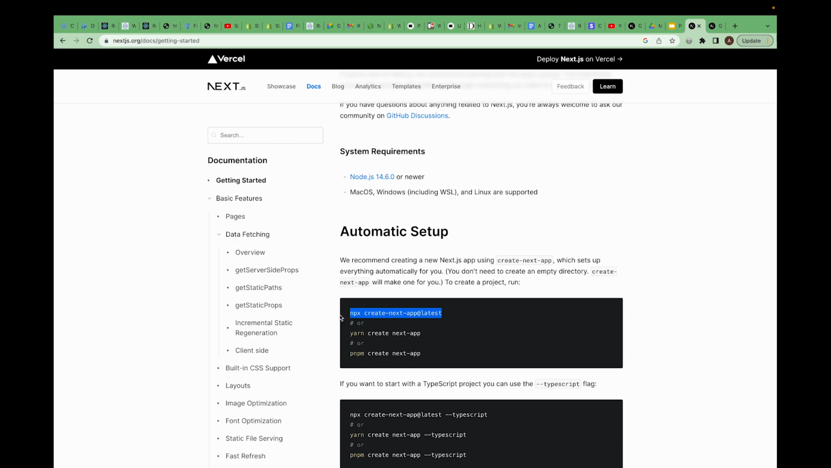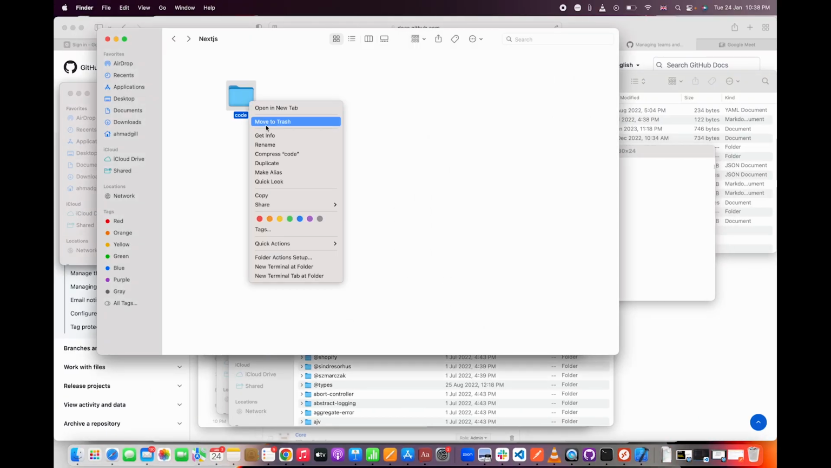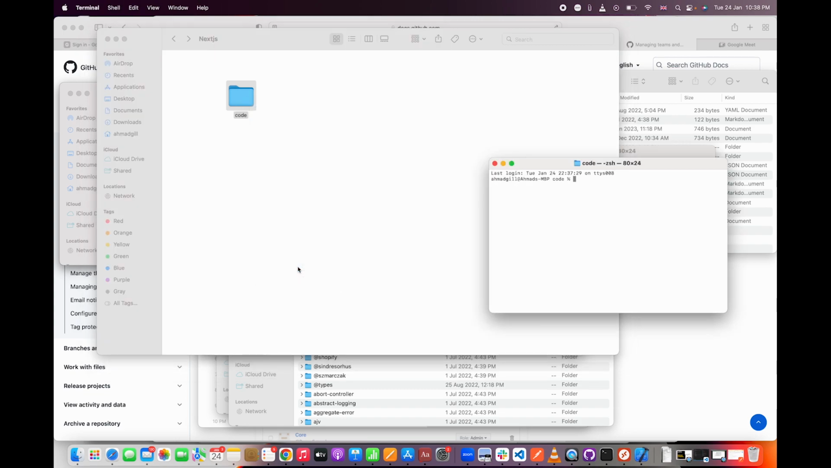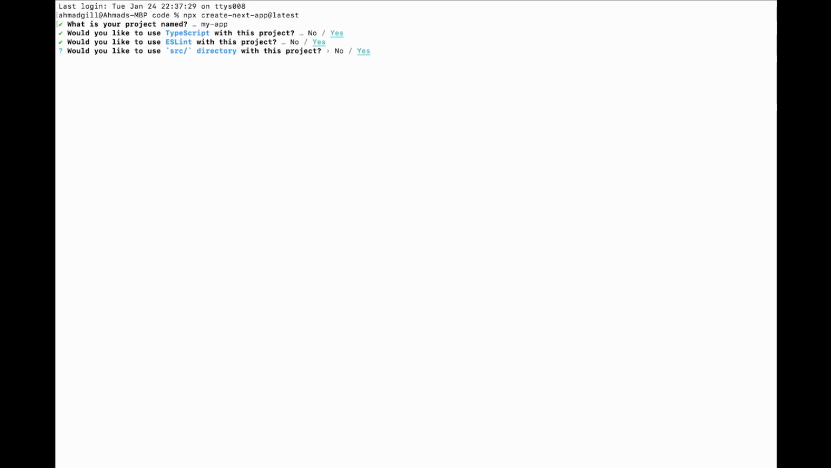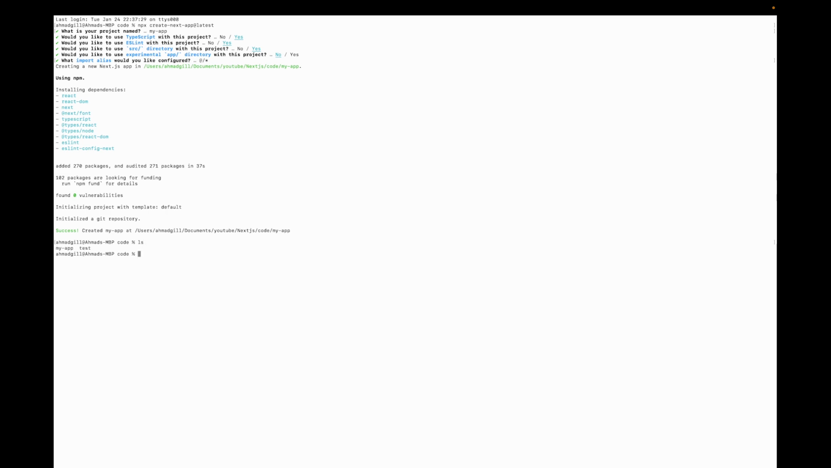I will just copy this command from here, and then go to the folder where I want to create my new project, open a new terminal at the folder, paste this command here and run it. It's going to take a little bit of time. I will go ahead with all of the default options, wait a little bit, and let it install all the dependencies. So it's done.